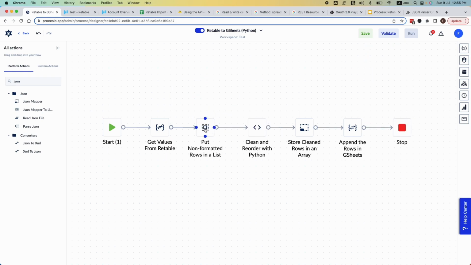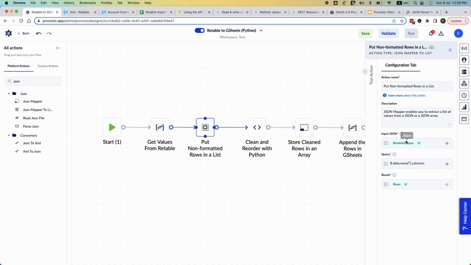And I will ask this action to put in a new variable only the columns information that I want, okay? So in input, in this JSON mapper, I put the readable output variable that we have from the first node, and then I have to put a jQuery expression to filter really what I want.